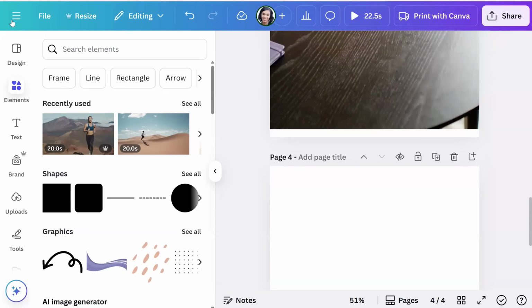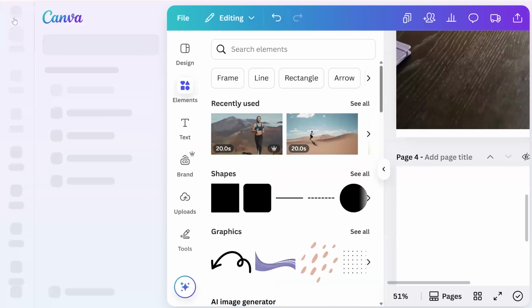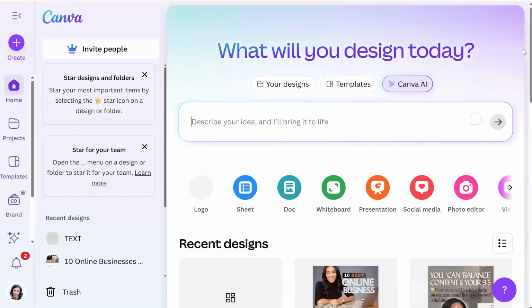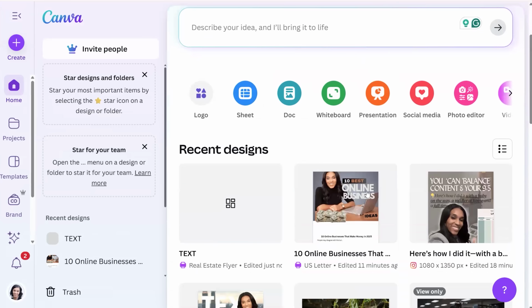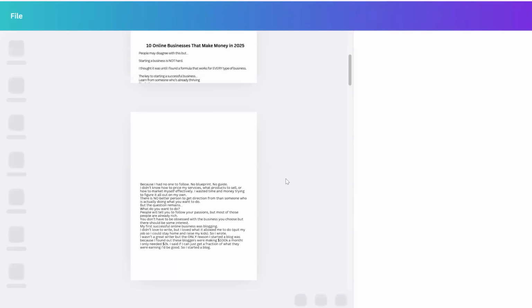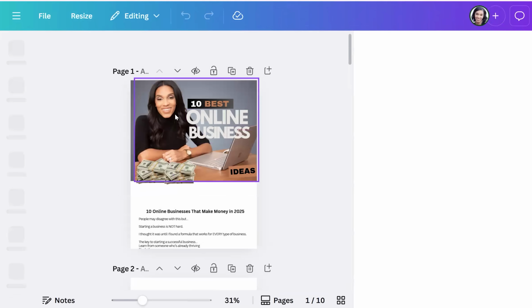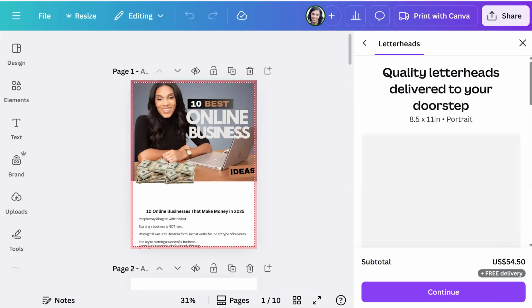So it's just amazing. So I'm going to go to another file that I've created in Canva before, and I'm going to show you how you can literally just take a color palette of something else and it will automatically change it. So I worked on this image here a while ago, and I want to show you how this works.